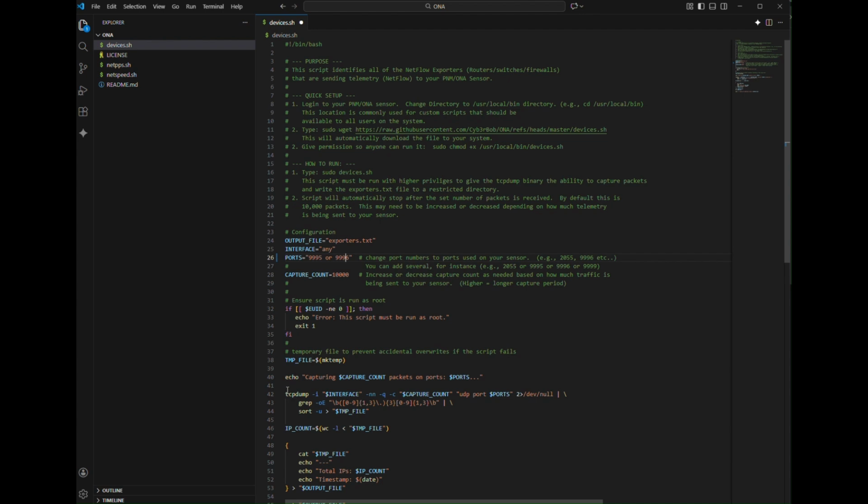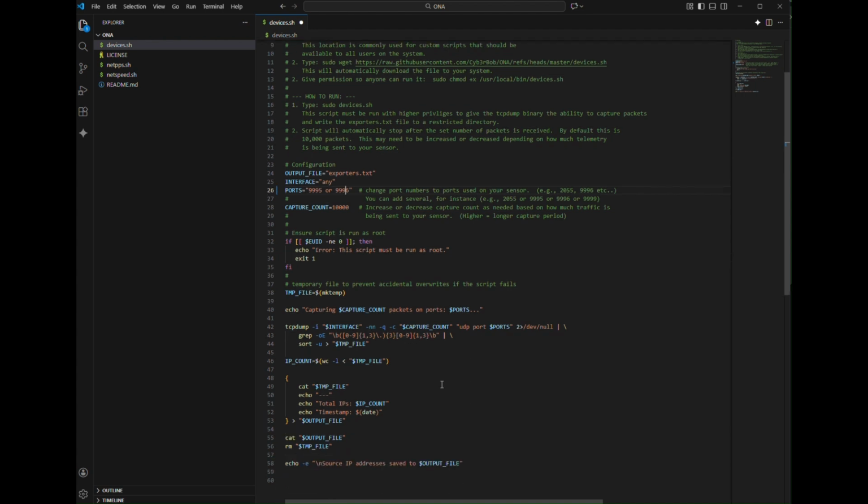And look down here. This is all it does. It's going to run tcpdump for that interface, capturing a set number of packets on those UDP ports that are referenced under ports. Errors go to /dev/null because I don't want to see them. It's going to look for the source IP address, write it to a temp file for now, and then once it's complete, it takes all that and puts it to an output file. That output file is named exporters, and then it's going to print everything from it.